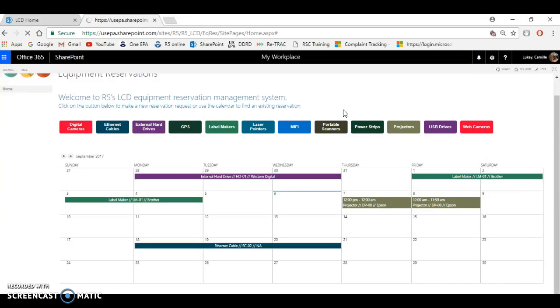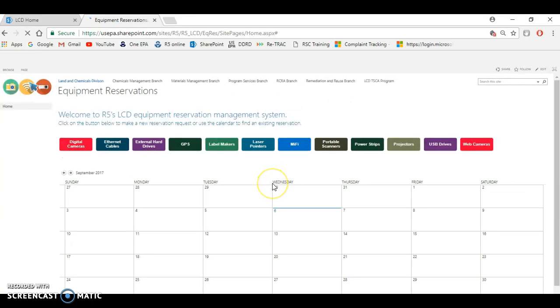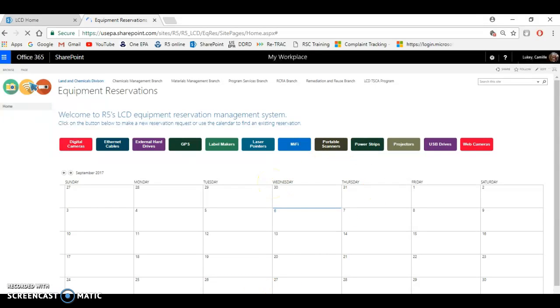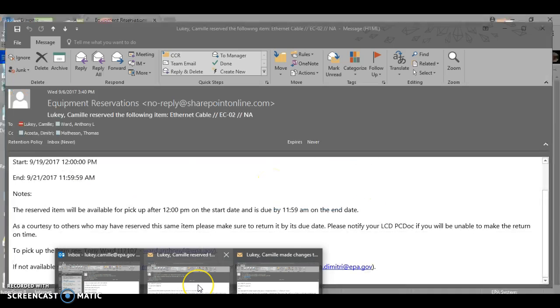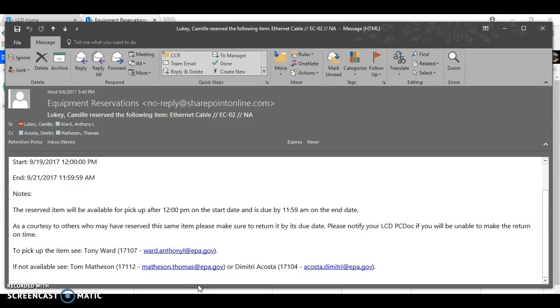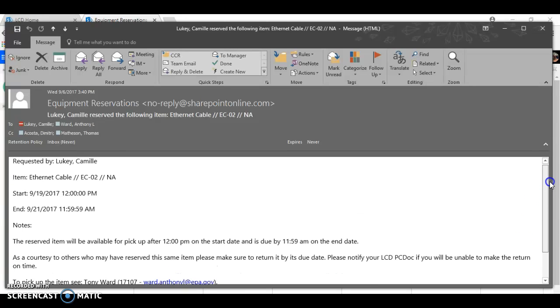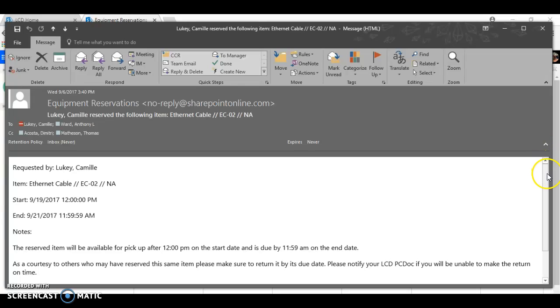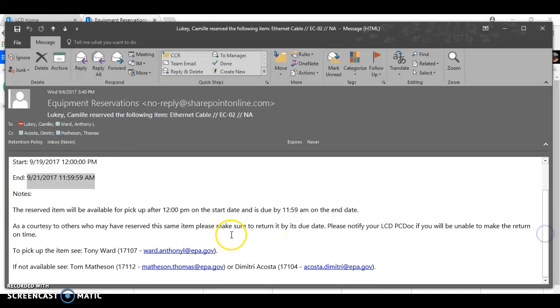Once I make that reservation, a few minutes after that, I should receive a notification in my inbox that my reservation was completed. Once again, this notification will show me the item that I have reserved, the time that I've indicated I want to check it out, the time that I've indicated I will return it, and it will remind me as well where I can go to pick up my item.